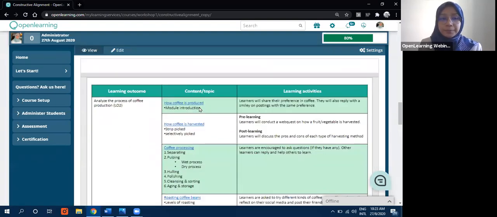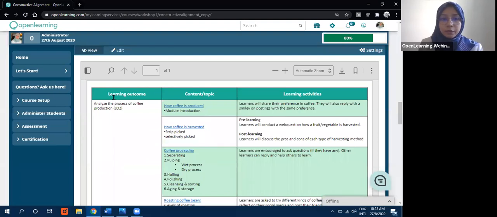So for this one, constructive alignment is learning outcome, content topic, and then learning activities. So the learning outcome is here. The second learning outcome, and then they put all the content and topic that reflects to this learning outcome, and then what are the activities that reflect to the topic and also to the learning outcome. So it is aligned to each other. Okay? You can see the line on each aspect.